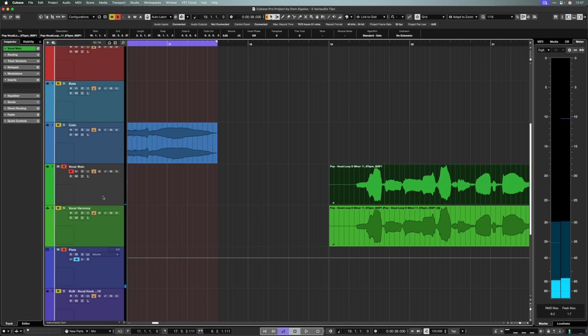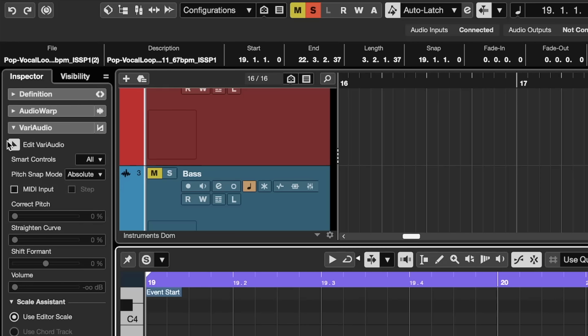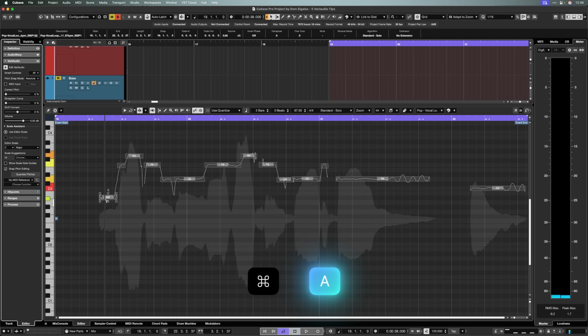So what I've done here is I've duplicated this track and now I've created a copy here. So I'm gonna double click on it. I'm going to activate VariAudio. And now maybe I want to create a harmony a third above. Now all you need to do is select all the notes, Command A or Control A if you're on PC, and then we can go up a third.